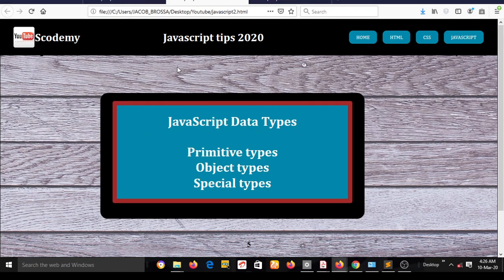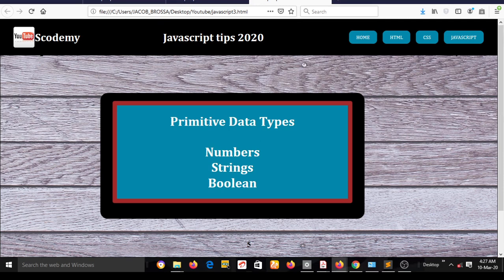Alright, next is JavaScript data types. Now, JavaScript data types can be divided into three categories. The first one is the primitive types, the second is the object types, and the third is the special types. Alright, we're going to start with the primitive data types. Now, the primitive data types are data types used to store or hold a single data, and for these kinds of data types we have three of them. We have the numbers, the strings, and the boolean.